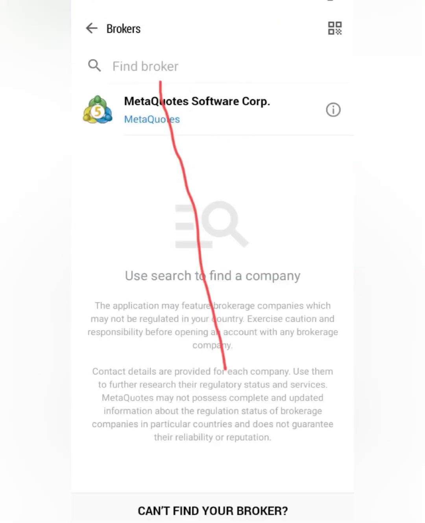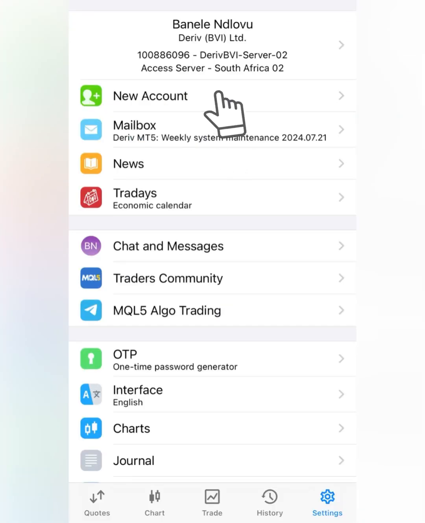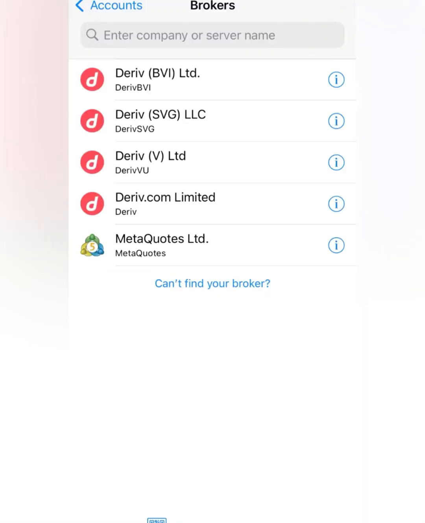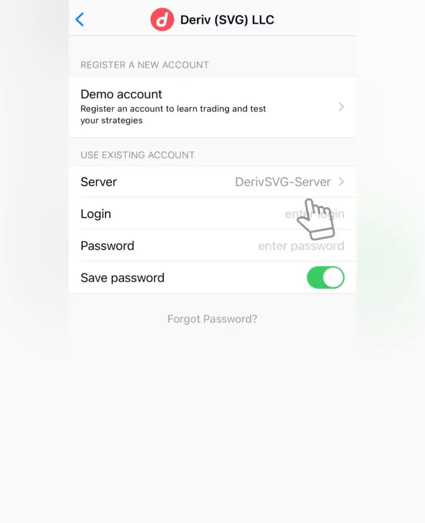and then you search Derive SVG broker name. For the iPhone users, you're going to click on new account, okay, new account, and then you're going to search Derive SVG, which is enter company name or server, so that you can have the account.